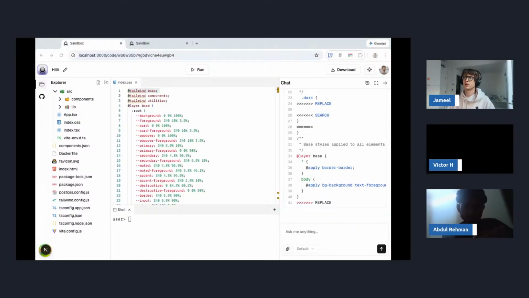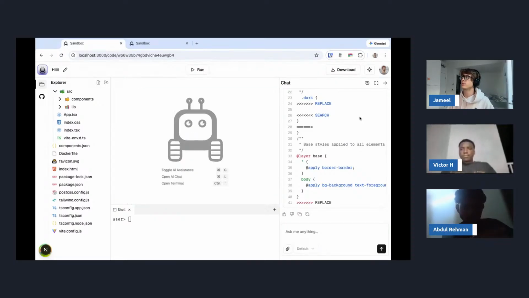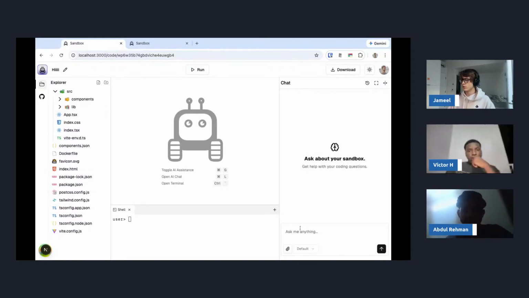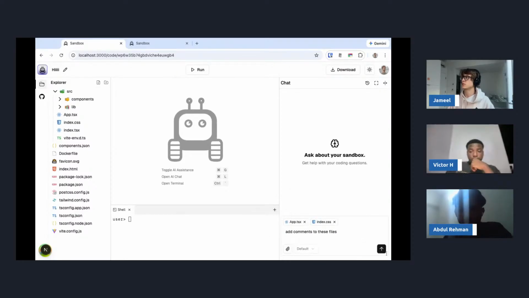Okay. Got it. I will look into this right after the meeting. So that's the first bug. Let's keep going and get some more bugs. So here, app.tsx, index.tsx, let's run it again.